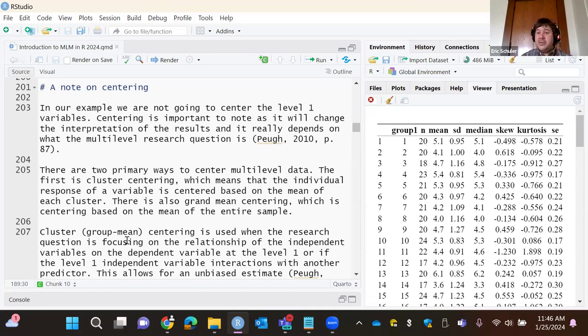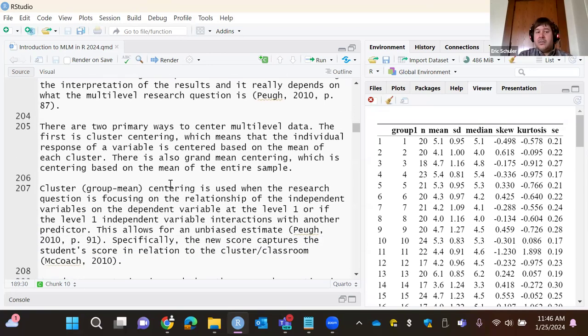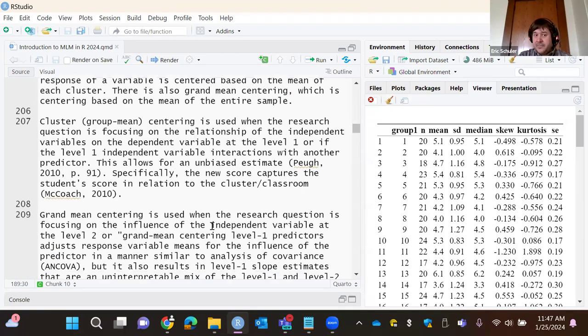So it really depends on your question. For cluster or group mean centering, that's when your question is focusing on the relationship of the independent variable on the dependent variable at your level one. Or if your level one independent variable has interactions with another predictor, that's going to allow you unbiased estimates. Specifically, that new score captures the student score in relation to that classroom or cluster. That's from Enders and Tofighi 2007 or Kreft 2010. So if that's where your hypotheses are going, do cluster or group mean centering.